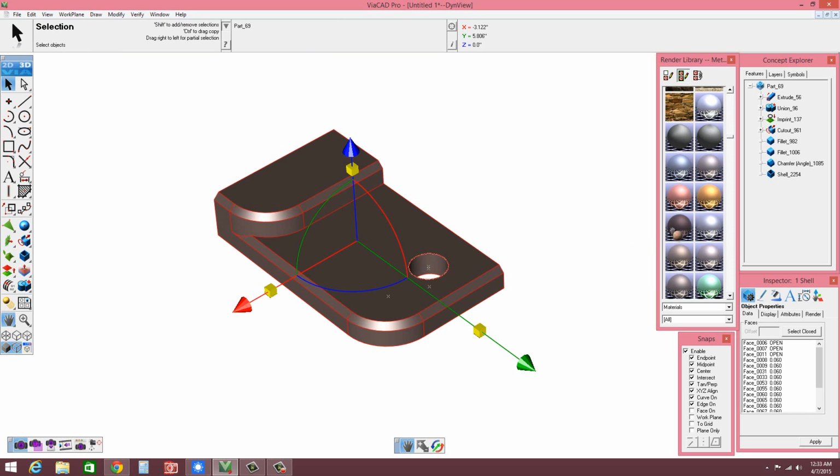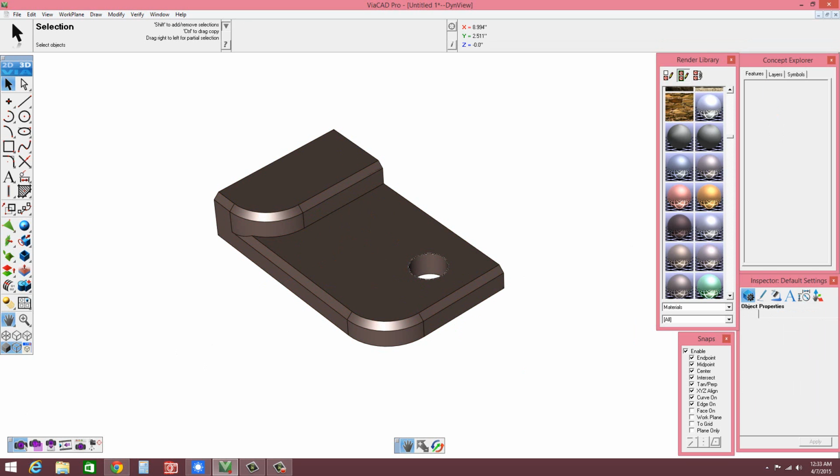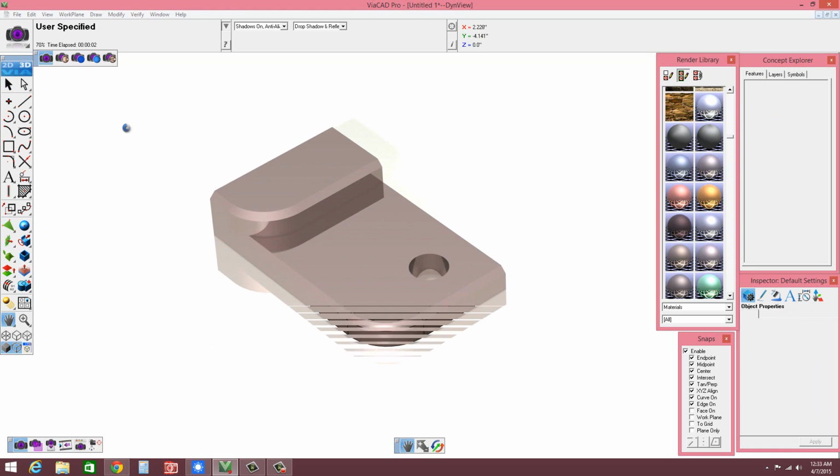I'm going to drop a different material on, in this case metal graphite. So we could click on the render tool again. Click render. And there you can see it makes a rather nice rendering.